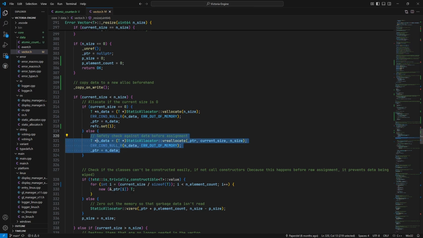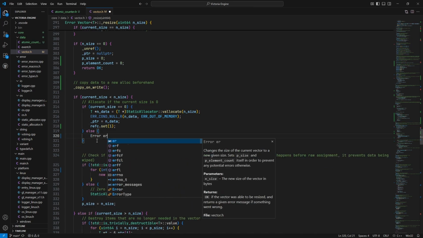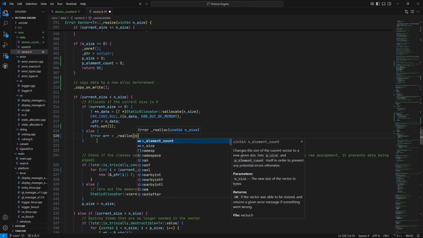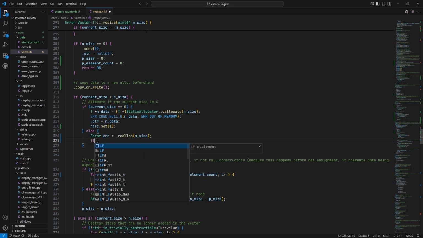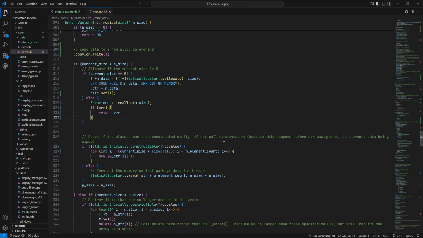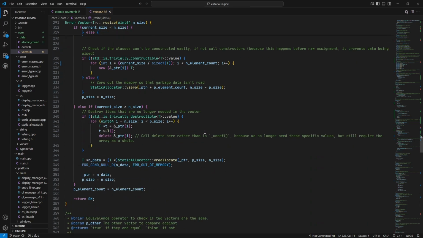And then all of this can kind of get removed, and we can instead get an error. And it's going to be equal to realloc of the new size. And if there is an error, so remember in the error enum that we created, OK is 0. So if error is greater than 0, then something's gone wrong in our subsystem. So let's return a value. So we return error here, and that'll just let us know what went wrong. And otherwise, this function here stays mostly the same.